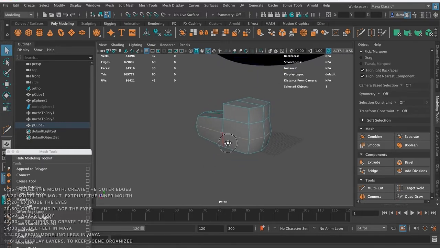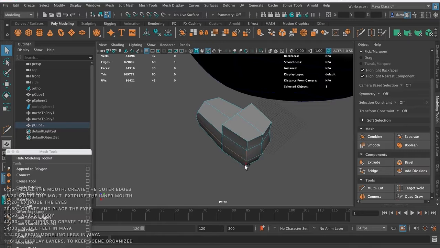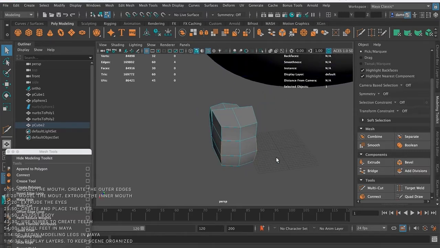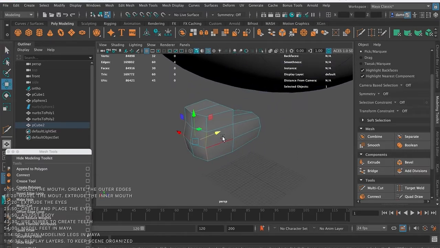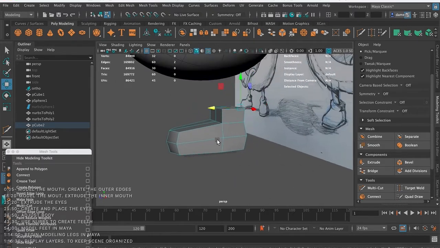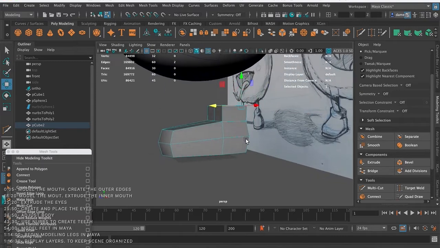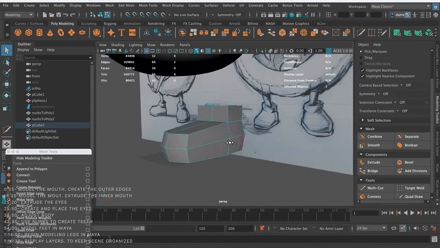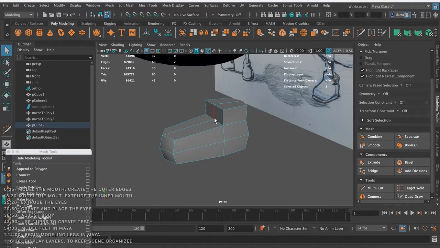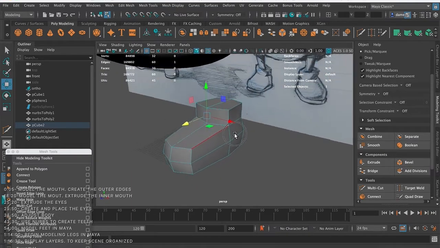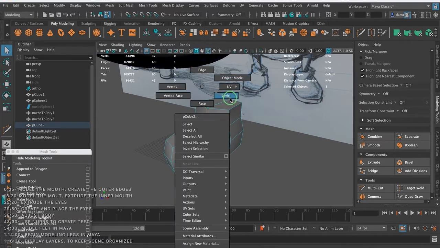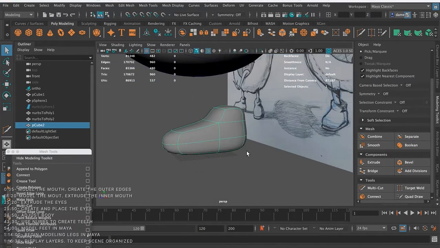Selecting those 4 edges, pushing them forward. I'm just concentrating on just rounding this thing out as much as I can. It's my main concern here. Okay, so we have that rounded out. I'm going to select this edge and pull it forward, you know, continuing the theme of trying to round things out here. Right click, Object Mode, press 3.